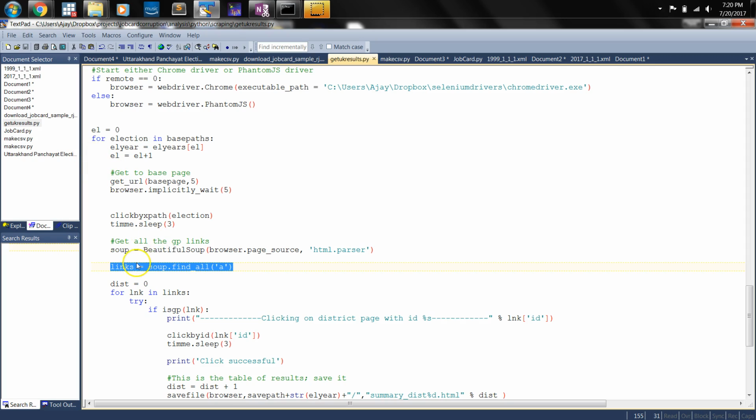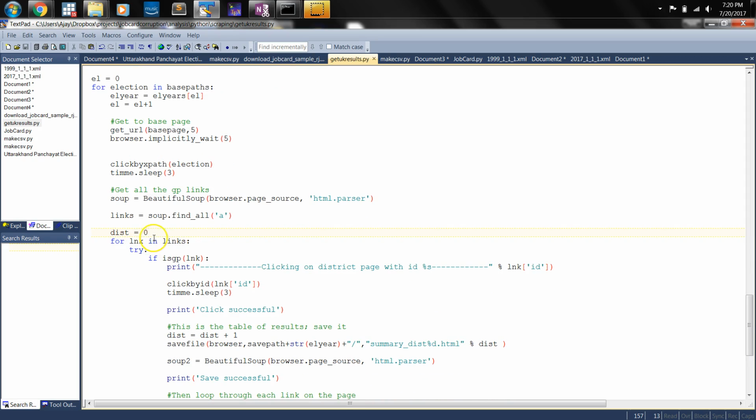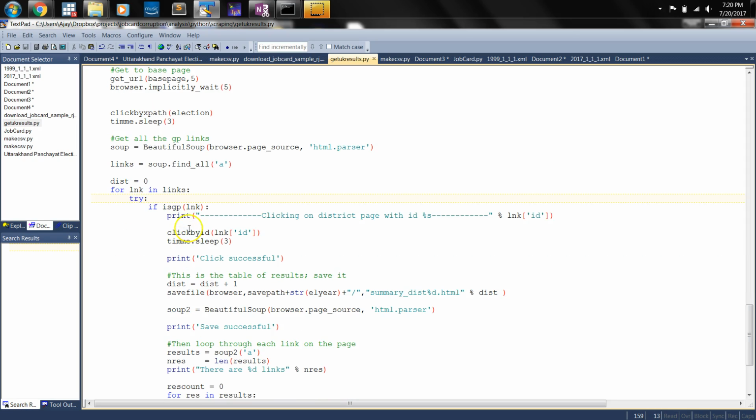Next, we're going to, as I said, run it through Beautiful Soup and find all of the links on the page. All right, so we'll start a counter for the districts, and we just go through each of those links. All right, and so we run our function to check whether this is a link for a village council election. If so, then we're going to click on the link based on the ID.